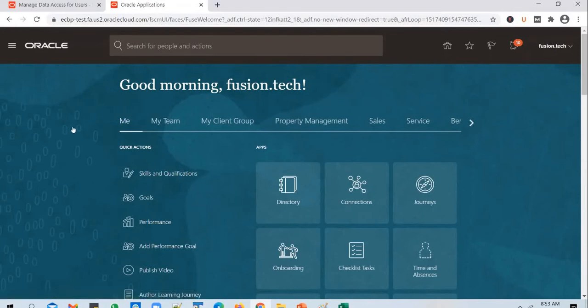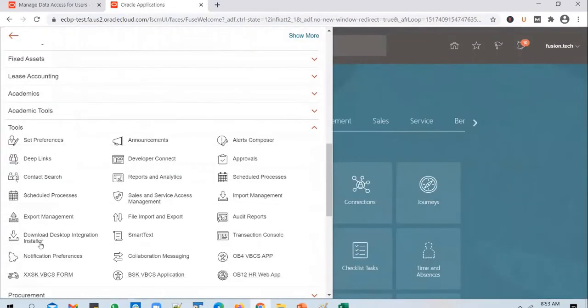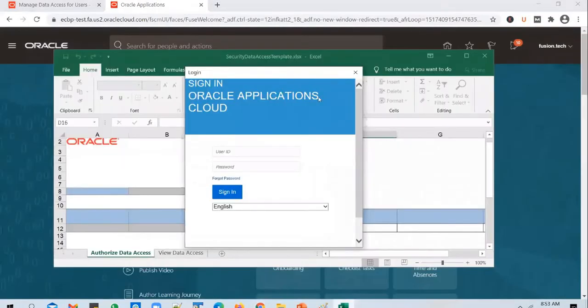Go to Navigator, and under Tools you have this option called Download Desktop Integration Installer. Download this, an executable file gets downloaded, double click on it and install it. Simple installation. Once you're done with it, you will see this pop-up as and when you open the spreadsheet. Okay, got it.